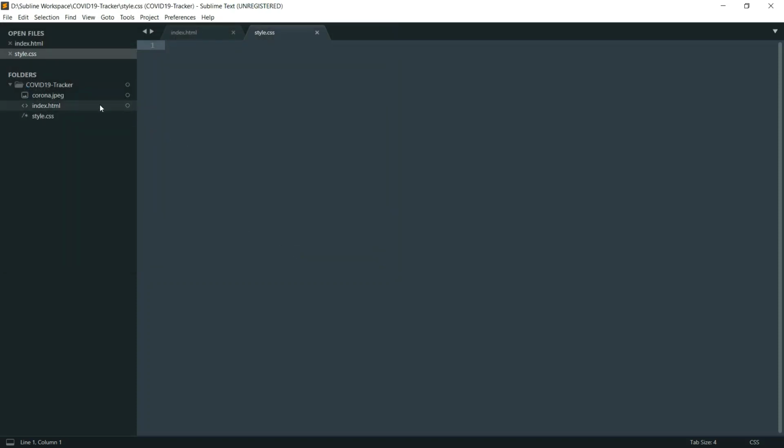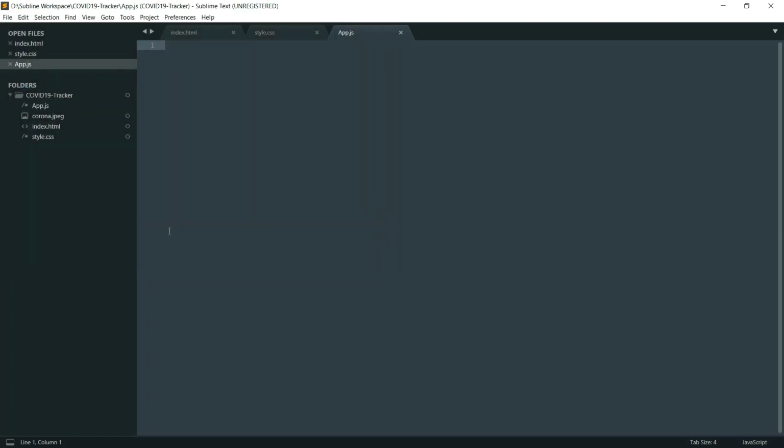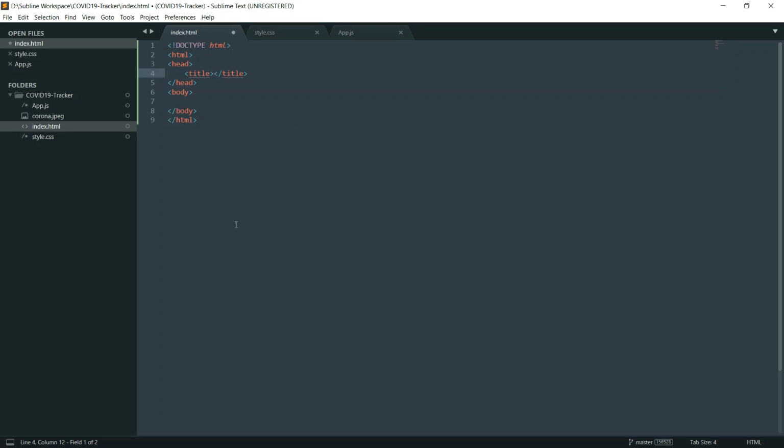Now I am going to create another new file. I'll give it the name app.js and save. Now I have created the index.html, style.css and app.js files, and now you have to code the index.html. Now I'll give a title, COVID-19 tracker. This is the title.